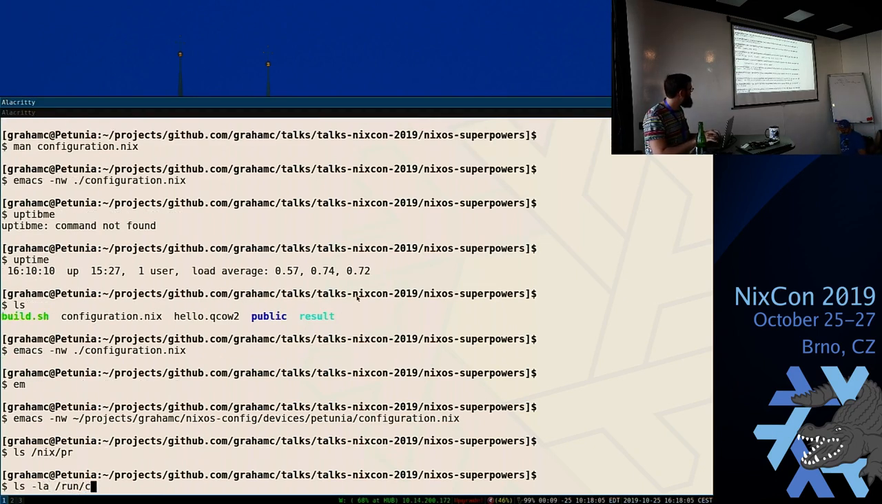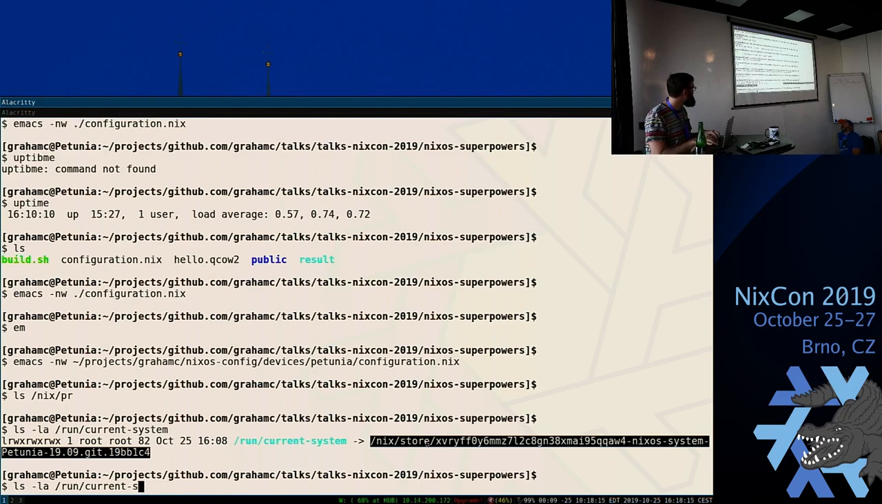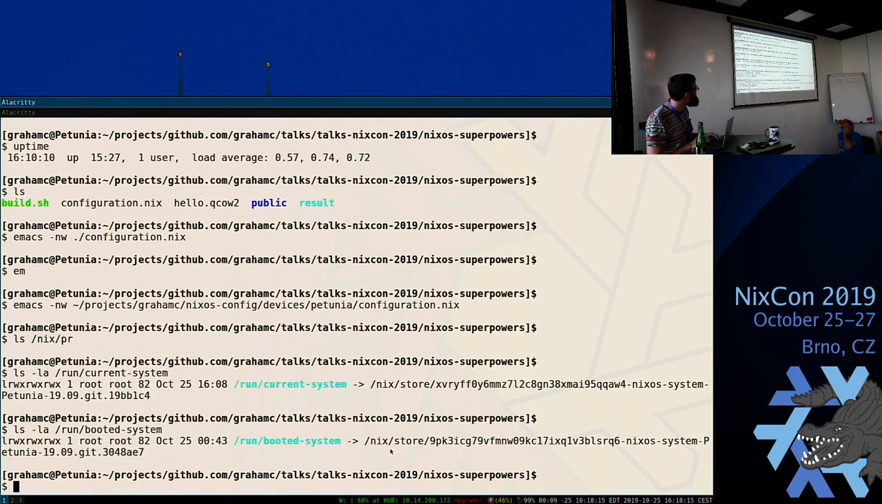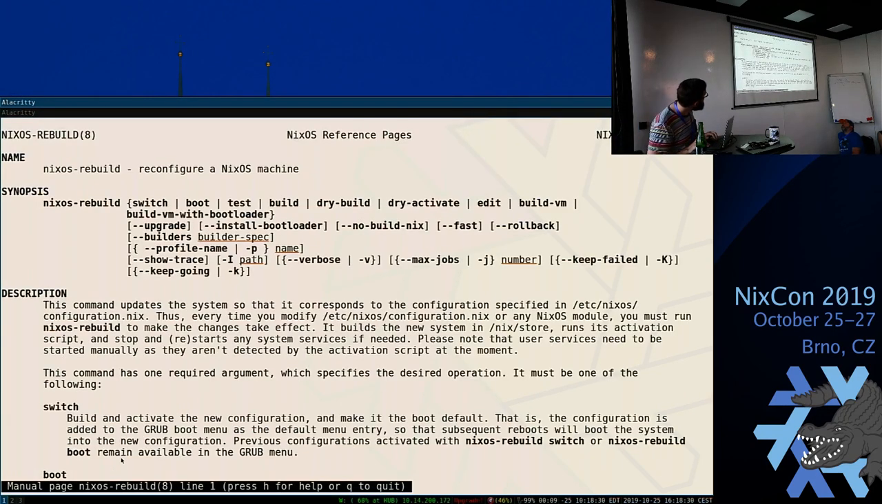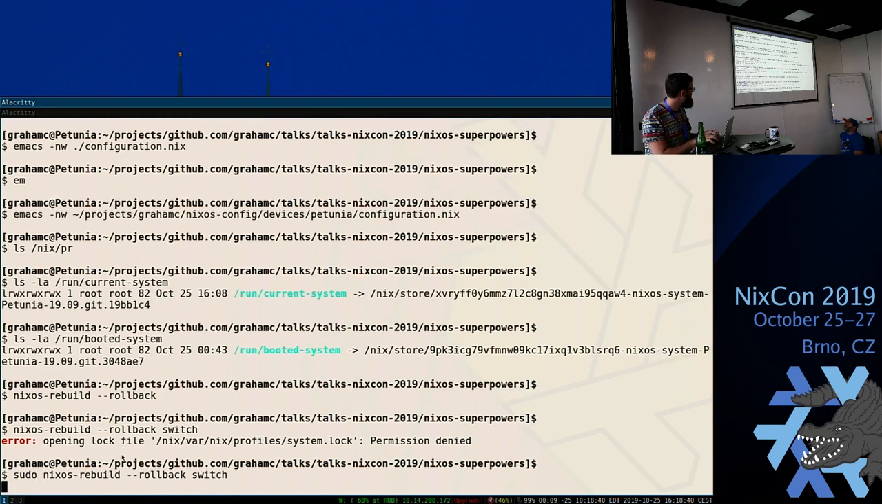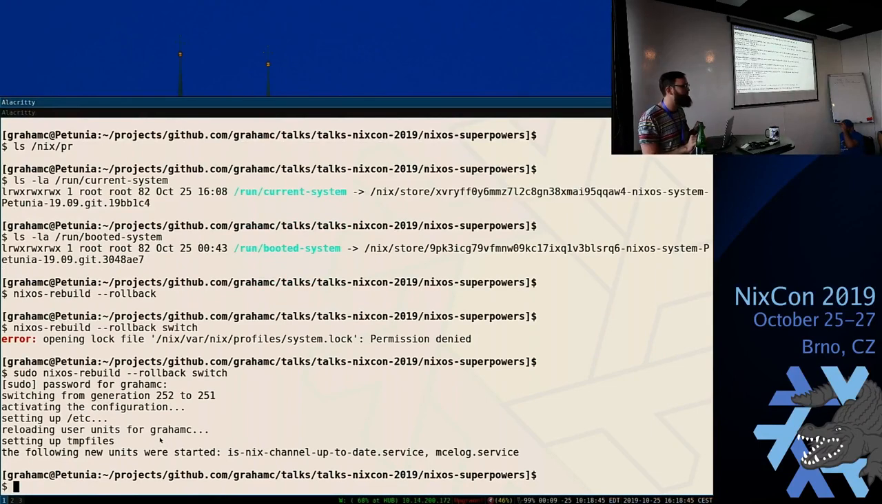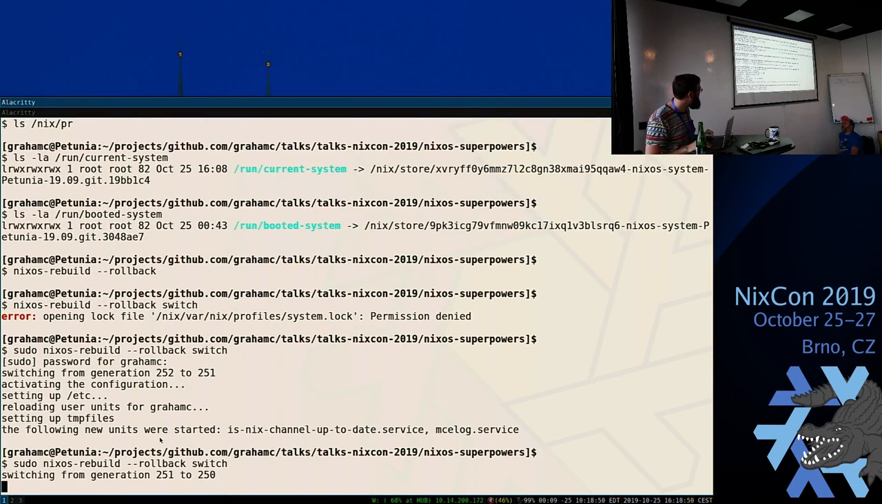So every NixOS system has this thing called a profile, and so my current system is this, whatever that is, and my booted system is probably the same. Actually, no, it's different, because I played with the GC tuning options. And also, I can do nixos-rebuild switch --rollback. Yep, switch. So what this will do, gotta be root. I'm on version 252, and it's going back to 251. And in fact, I could do that again, and I'm back at 250. And eventually this is going to break because of my networking configuration, maybe this time even.